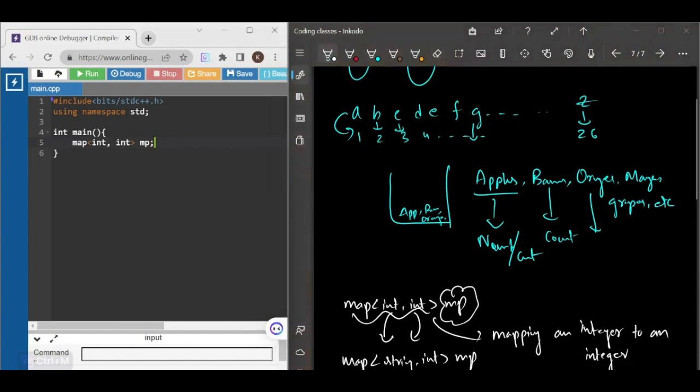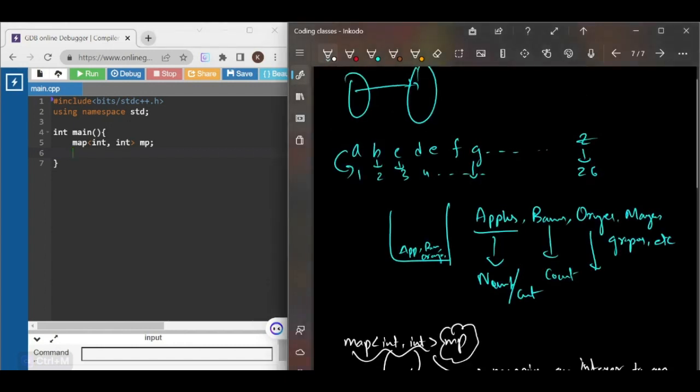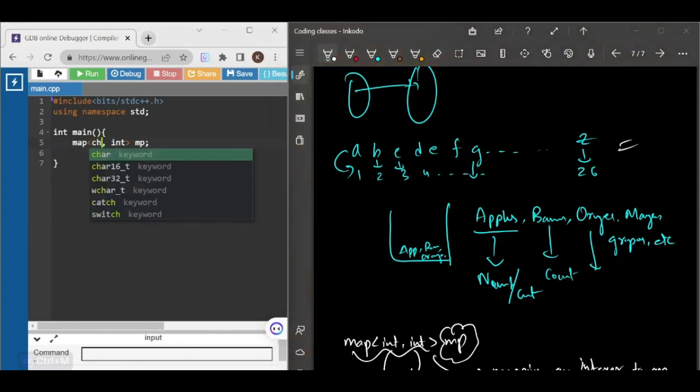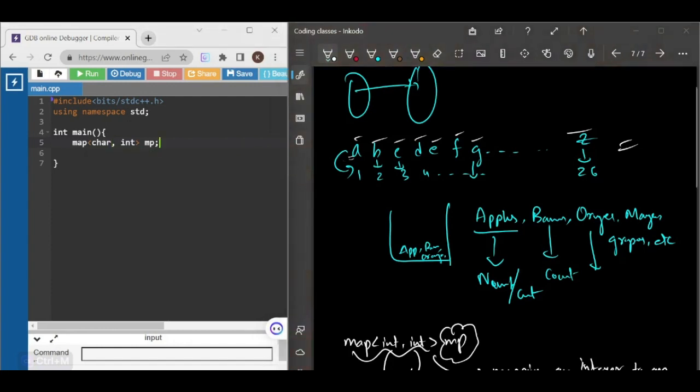So let us try it. Map int comma int MP. Now how can I try to link something to something? So let us take this example itself, a b c d f g till z. So this must be a char, because these are all characters, right? We are trying to map this character to a number. So map char int mp.